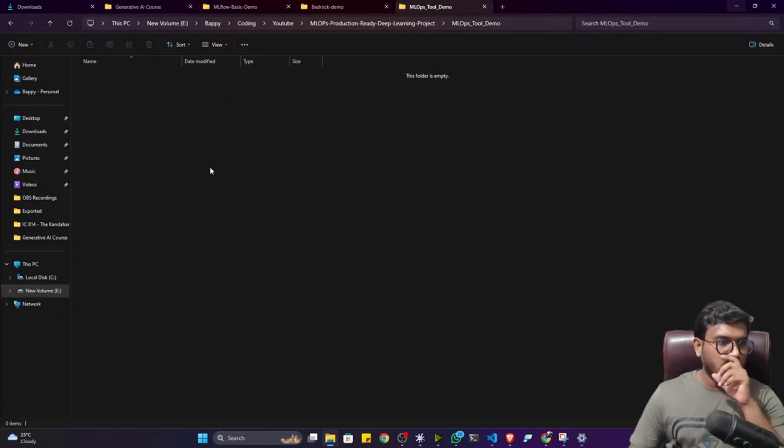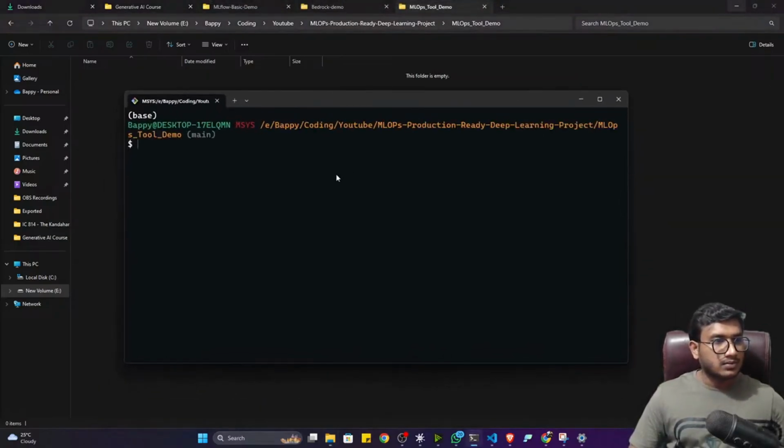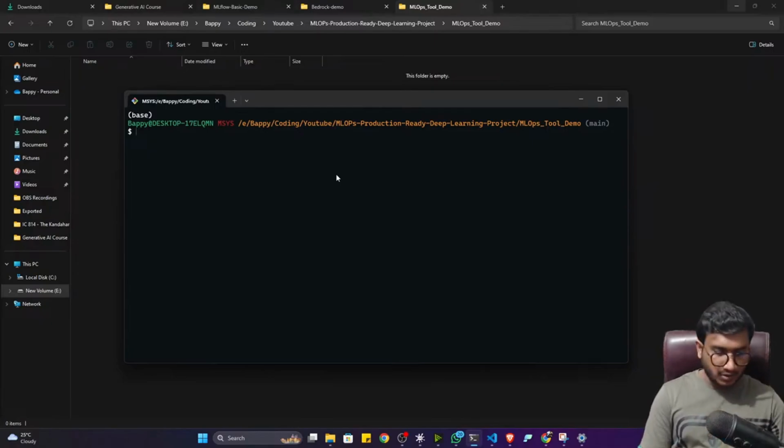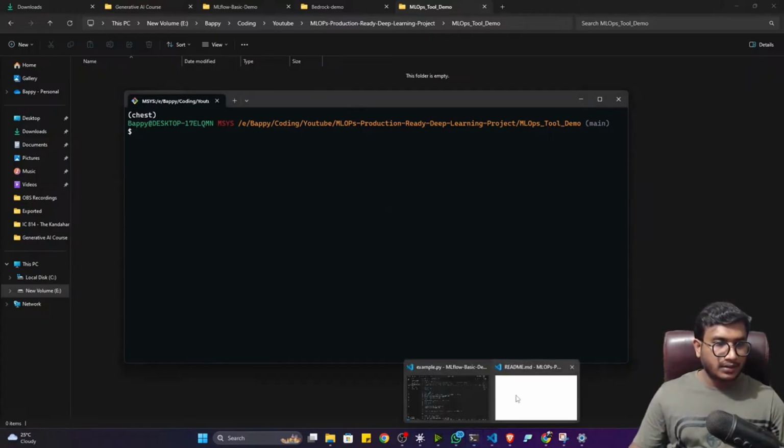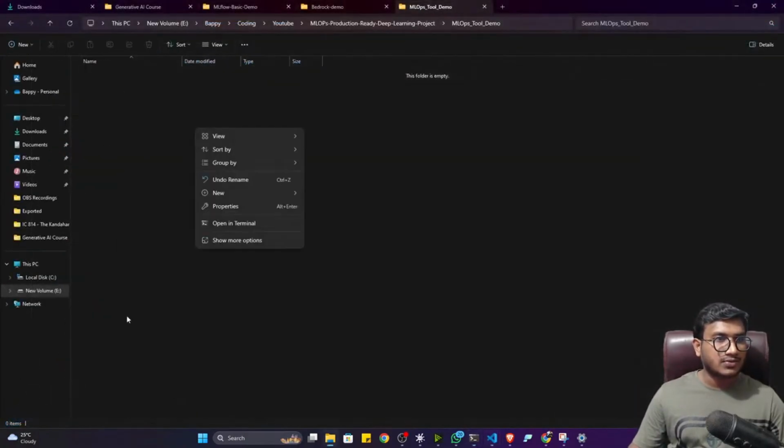Now I'm going to open up my terminal. Make sure you have activated the environment. In our previous session, we created one environment called chest. Let me activate that one: conda activate chest. This was the environment. Now let me clear. I'm going to open up VS Code here, inside this folder.